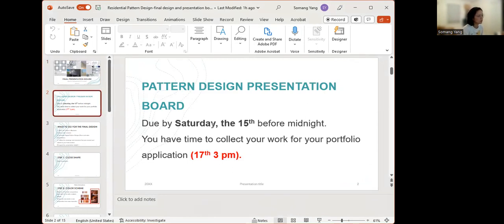It is due by Saturday the 15th, both of them, the presentation board and the color application of the final digital pattern design. Both of them are due the 15th before midnight. And you have time to collect your work for your portfolio application. We have almost 2 days to put all the work together. This is plenty of time for you to copy and paste or drag and drop your images to the portfolio.